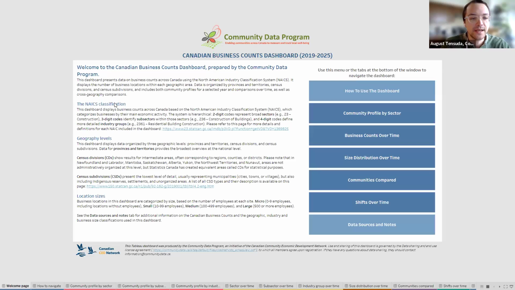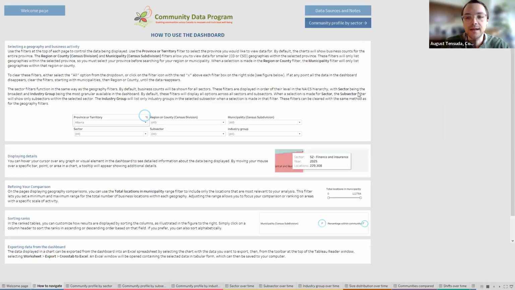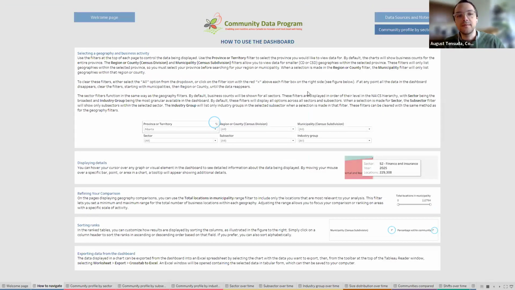So that was the NAICS classification system. Again, the geography levels we're working with in the dashboard are just provinces and territories, census divisions, and census subdivisions. And then we have those four different location sizes: micro, small, medium, and large. And then our next tab here is how to use the dashboard.